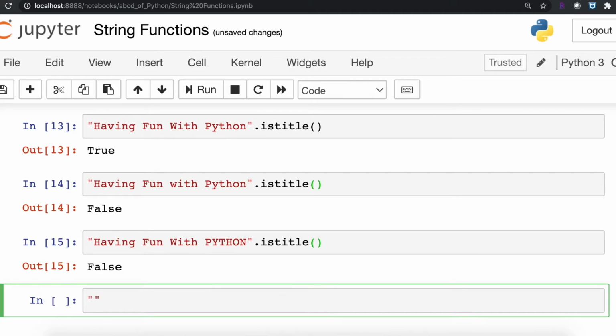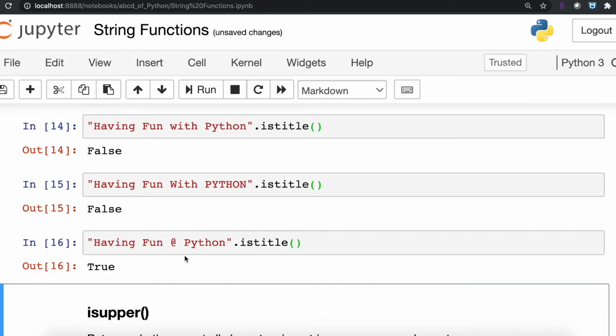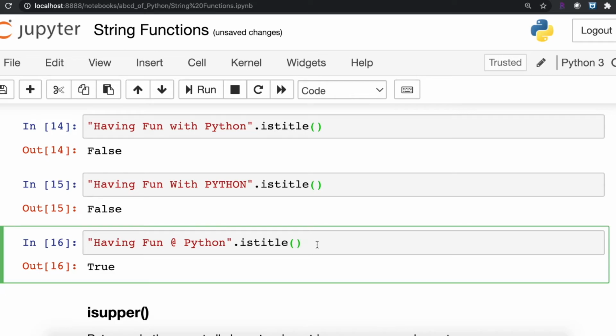Next, we have a string, having fun at Python, where all the words start with a capital letter and there is also an at the rate symbol. If we apply the ISTITLE function on this string, it will return a true as the symbol does not have any effect on the ISTITLE string function.